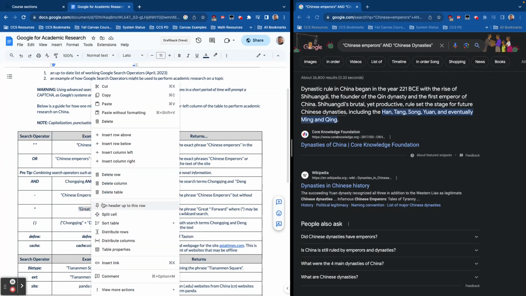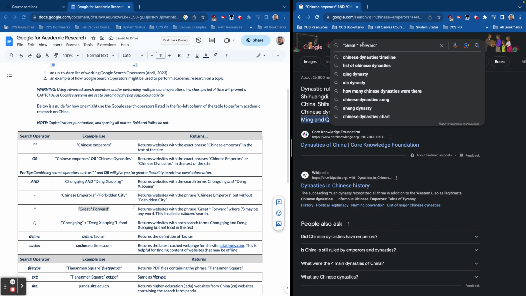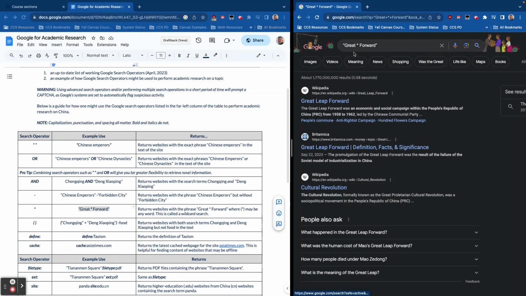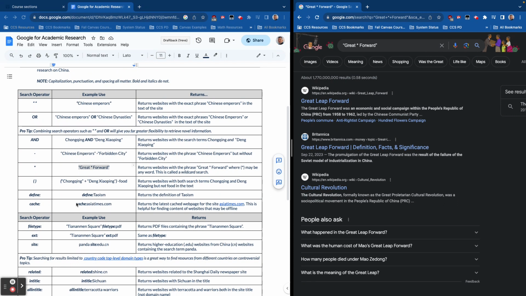So if we keep going down, wildcard is a very useful one. You'll notice here that I've got this quotation. I remember it was called "Great Something Forward." Well, we can copy it. Oh, let's not cut it. Let's go Command Z. Let's go Command C, and then we'll just go up here, Command V, and notice what happens. It automatically is going to put in the most common word, which is probably going to be Great Leap Forward. That was the event in 1958 to 1962. Lots of people starved. Not a very good time in Chinese history.